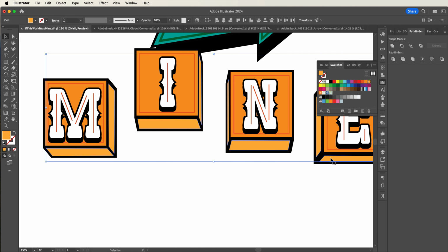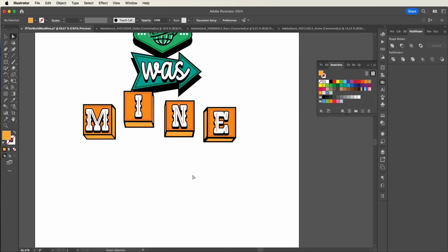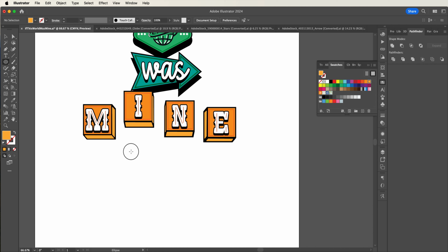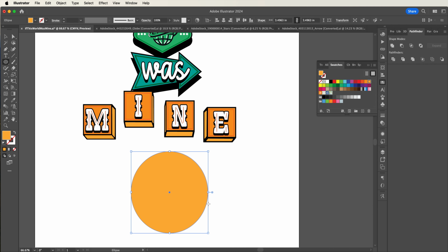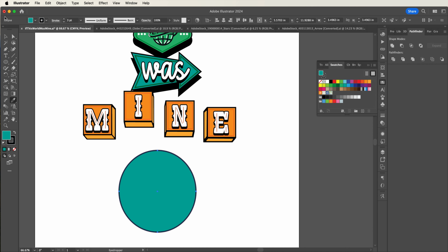And here I decided to curve the inside of my shapes. And now we will use our ellipse tool, and we're basically going to create a poker chip. And the fill color will be the same as the arrow and the oval. And so you can of course pause as I go along this process.